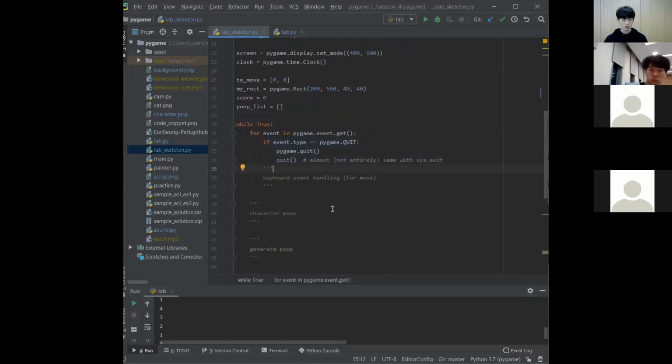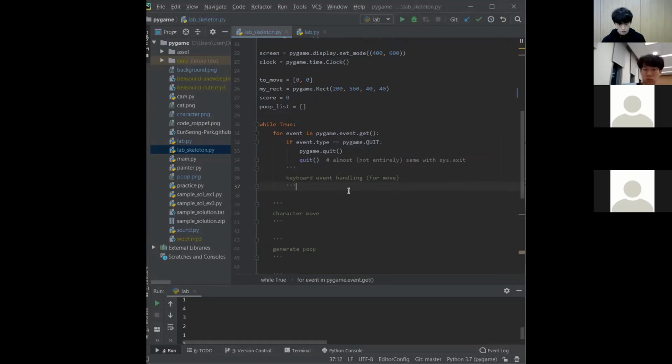and it is just a simple event handling for quitting the program. So, like Jongmin covered, we will make a moving by keyboard. Okay, then let's start. First, okay, if we press key, so key down, then we should move like this.